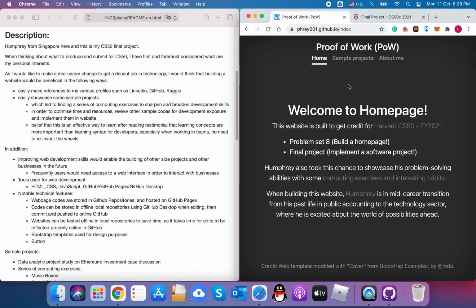To build this website, I have used HTML, CSS, JavaScript, and also GitHub to store the code and for hosting purposes. Design-wise, I have heavily relied on some Bootstrap examples as provided in the link here.